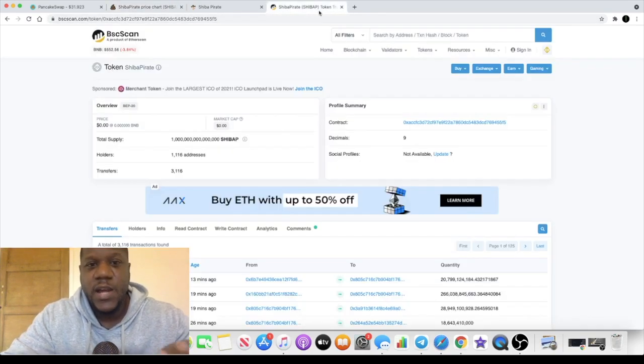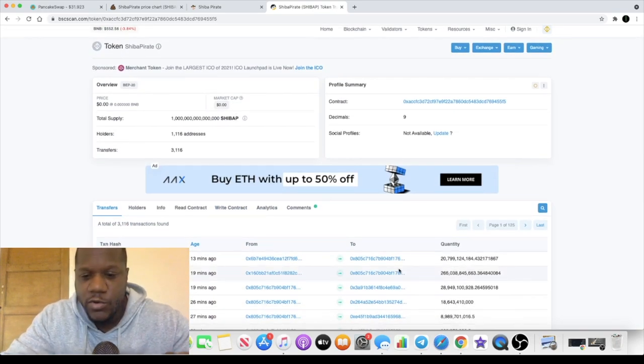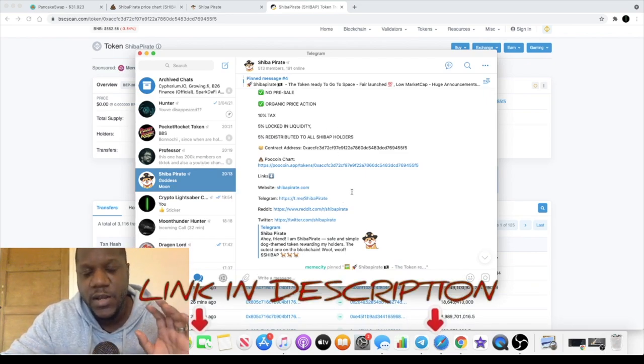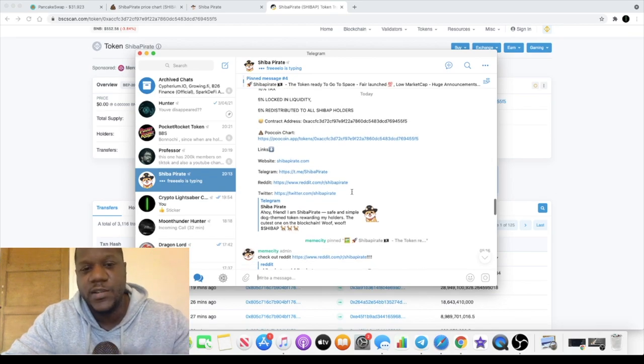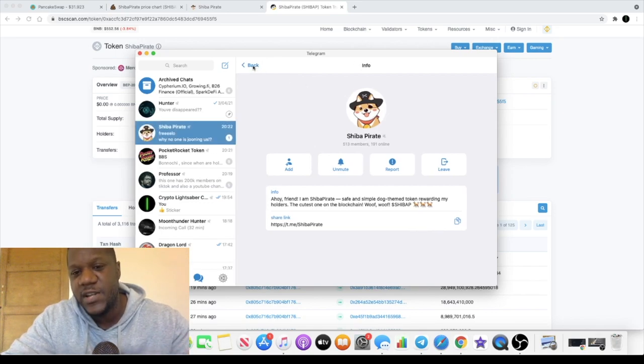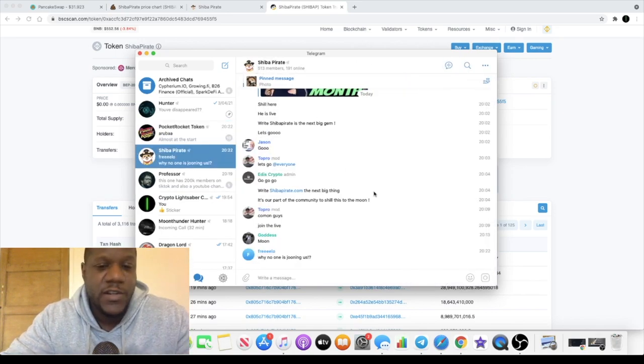Take a look at it. Let's have a look at the contract. 1,116 addresses on this. It's got quite an active community, actually. If we go in the Telegram group, you'll have all the information, by the way. Just check the links in the description. You have the Telegram, you have the contract address, you have the chart, everything, all right? Website and all that juicy stuff, okay? So Telegram group is quite active, okay? It's got quite a few members in there already, 513. There's room for that to grow, a lot of room for that to grow, okay?